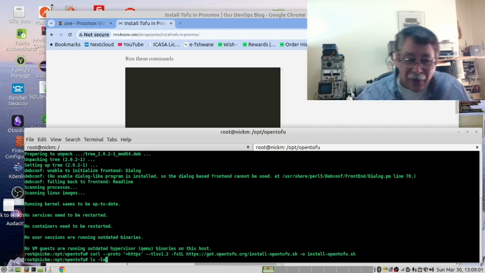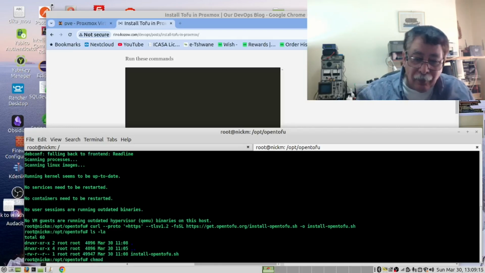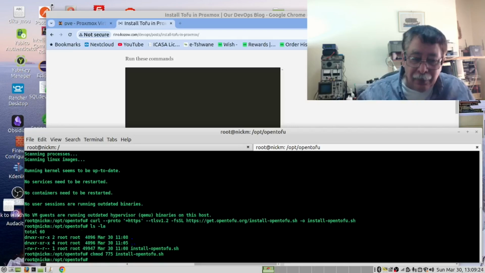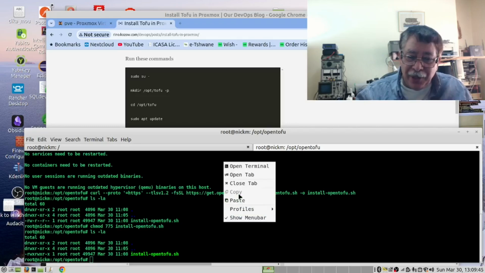Now we should find the file there. We need to make it executable. You can use chmod +x. I'm going to make it 775, and tab. And let's see. It's now executable. Now let's see what they gave us.